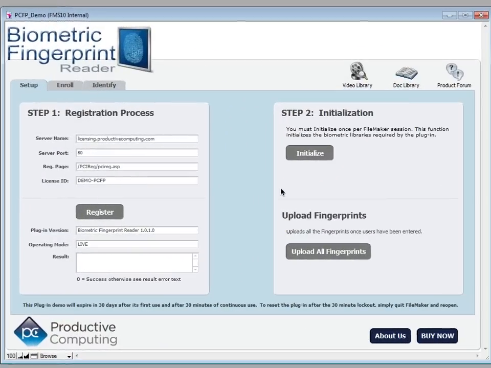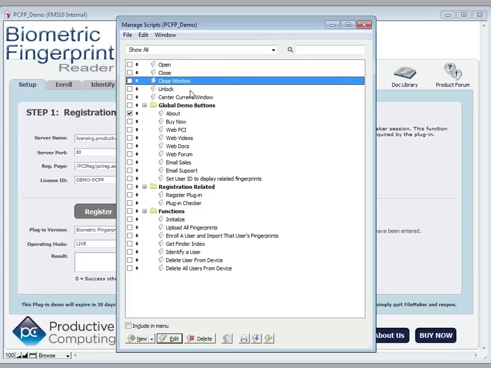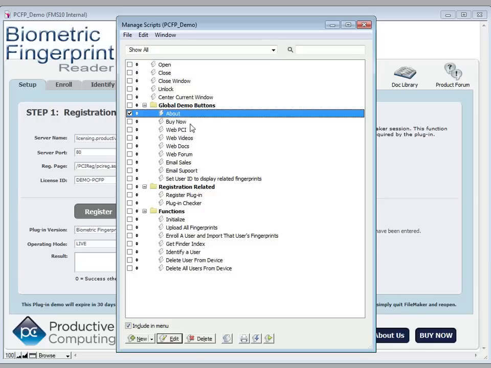Let's take a closer look under the hood of this biometric fingerprint reader demo. In ScriptMaker, we have a variety of scripts. The first series of scripts are general scripts to perform upon open, close, a close window script, an unlock script, and center the window script. These are really not important to the plugin functionality per se, rather for the navigation and usage of the demo file itself.